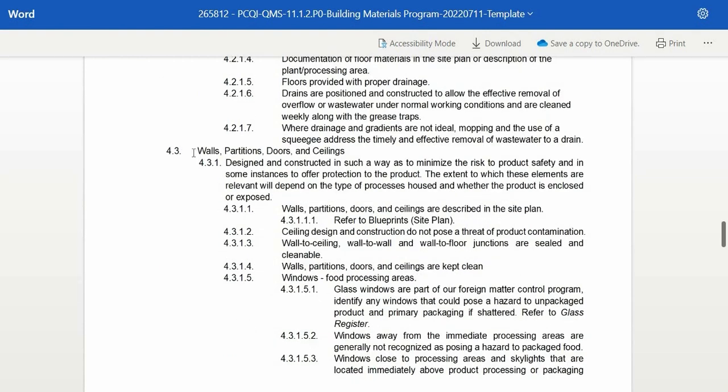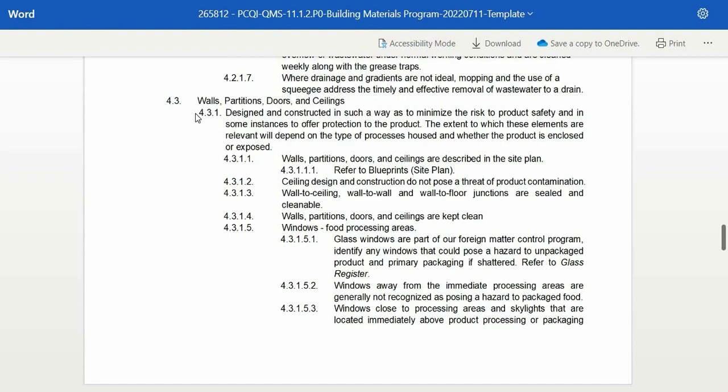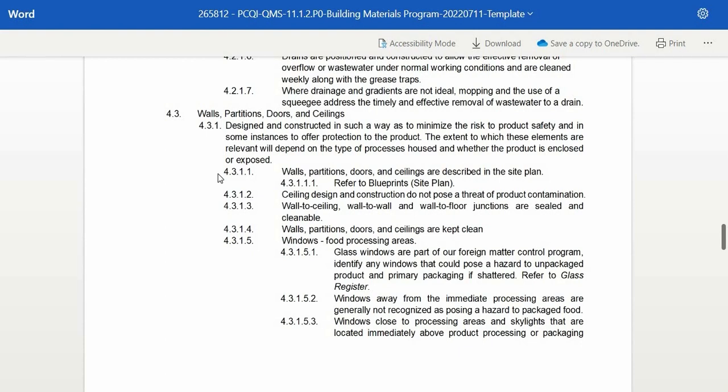Next, walls, partitions, doors, and ceilings. Designed and constructed in such a way as to minimize the risk to product safety and, in some instances, to offer protection to the product. The extent to which these elements are relevant will depend on the type of processes housed and whether the product is enclosed or exposed. 1. Walls, partitions, doors, and ceilings are described in the site plan, which you may refer to blueprints.